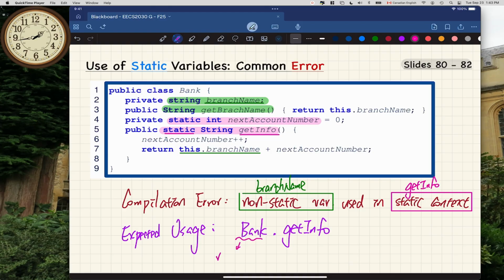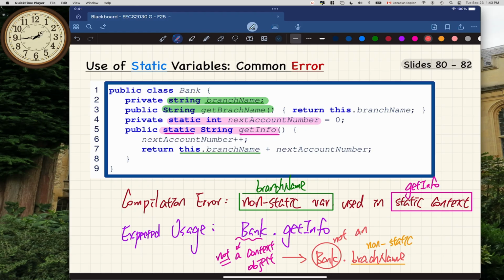So the Bank here is not a context object. It's just a class name. When you trace down a little deeper, saying Bank.branchName is simply invalid. If you think back, branchName is non-static, and over here, Bank is not an object. That's really the issue.